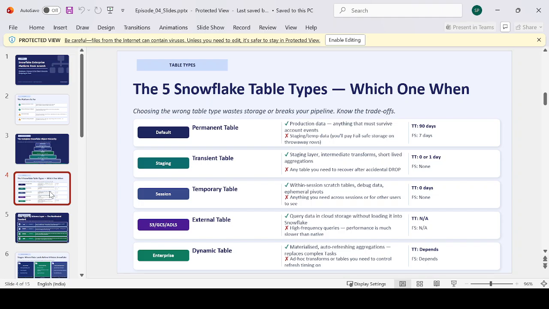Second one is the transient table. As you know, I have named it as in staging. For the transient table, we are not going to get any failsafe. You get 0 to 1 day of time travel, and the same query performance as permanent. If we accidentally drop it and time travel has expired, it is gone.